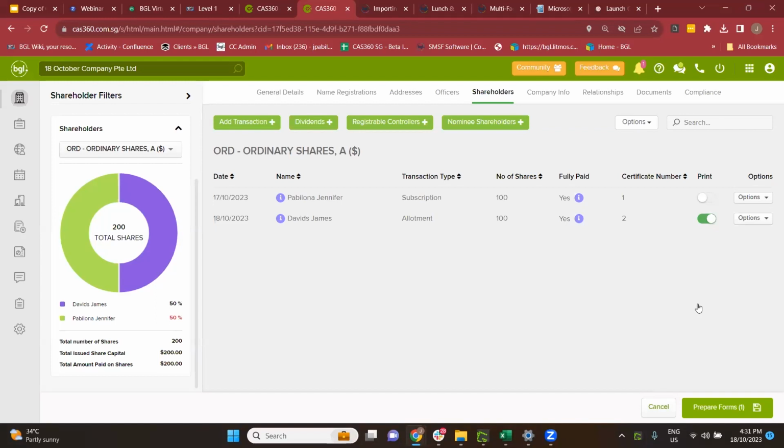So before you process the documents over here, for example, if you need to edit this share transaction, you can always go to the option tab. So the tip and trick in CAS 360 is that whenever you need to adjust information, whether it's officers, addresses, or finding out more what features can be done for that particular tool, always go to the option tab. So for this case, the option tab for this share transaction allows me to edit or delete.